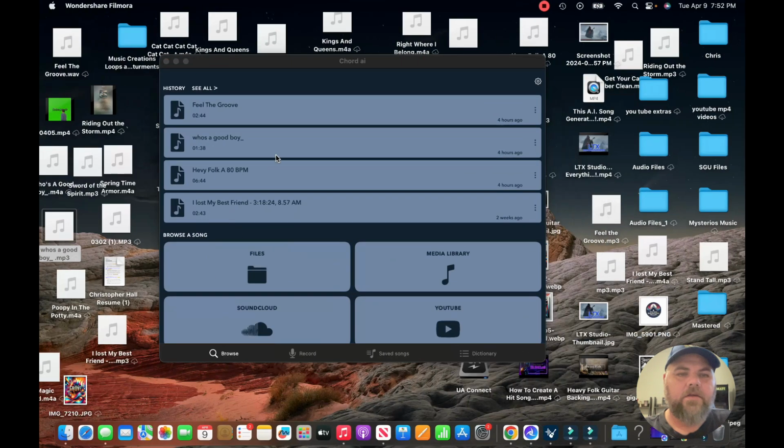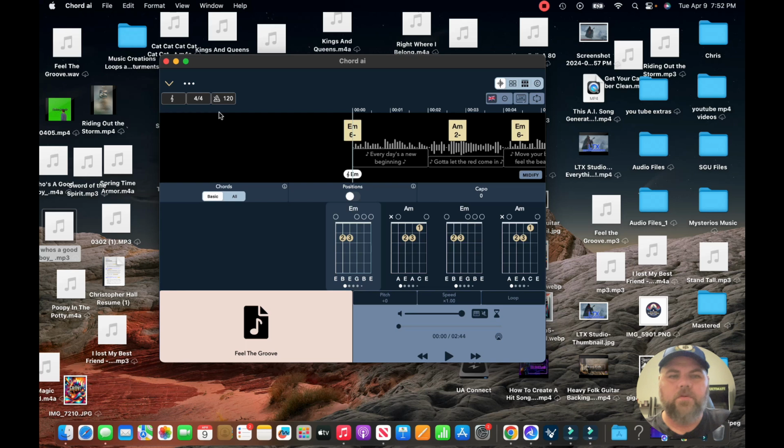So Chord AI, you can put in a song and it will tell you the chords of the song. It will tell you the key structure of the song. You can get the lyrics of the song. So this is a song that I did last video.